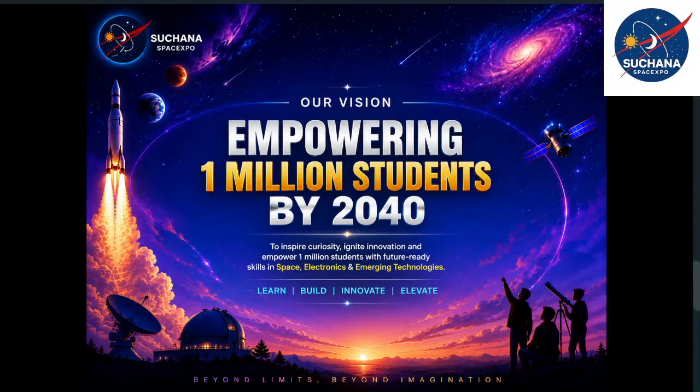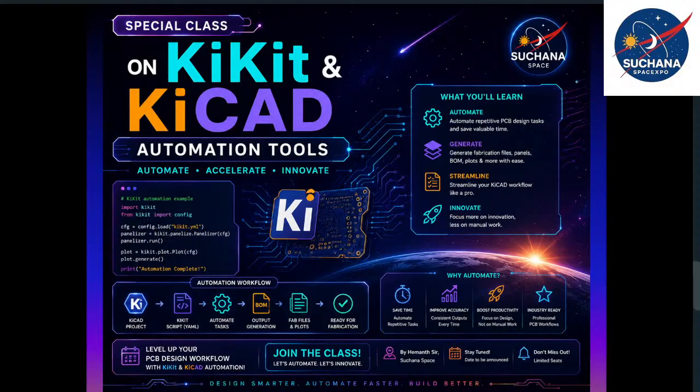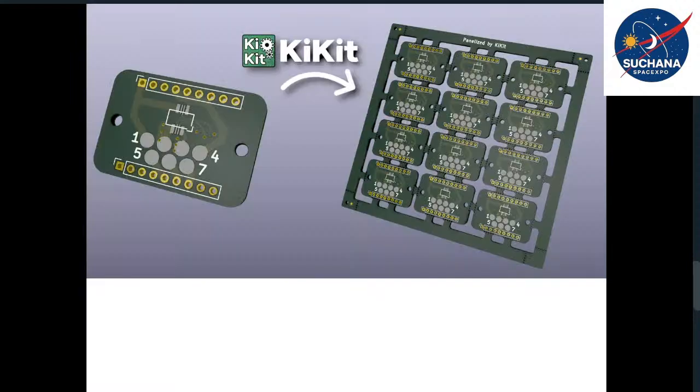So we have one vision to empower 1 million students by 2040. I hope you are able to see my screen, right? Clearly. Yeah. So today it's a special class on how to use this KiKit and do automation in KiCAD. Basically it's an automation tool. There are so many advantages of using KiKit. We will discuss in detail in the upcoming sessions. Today I will give you a basic overview.